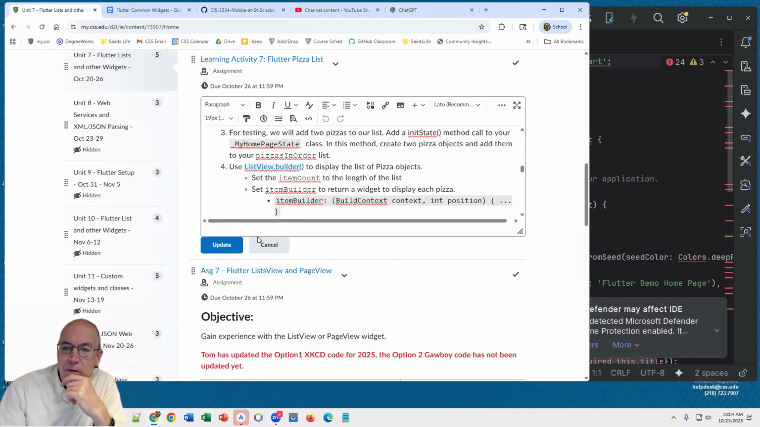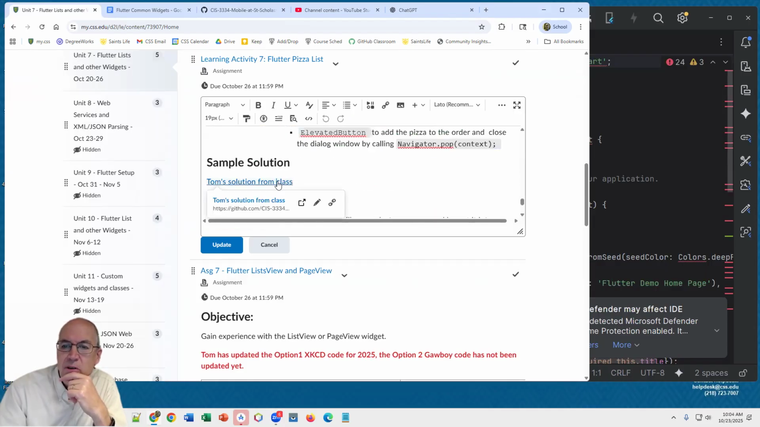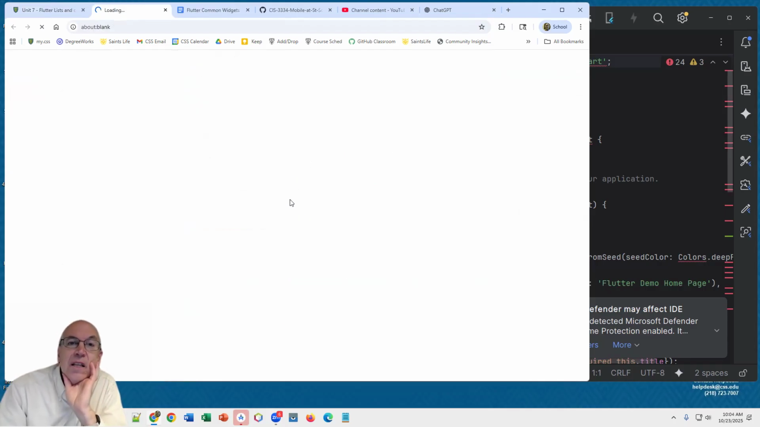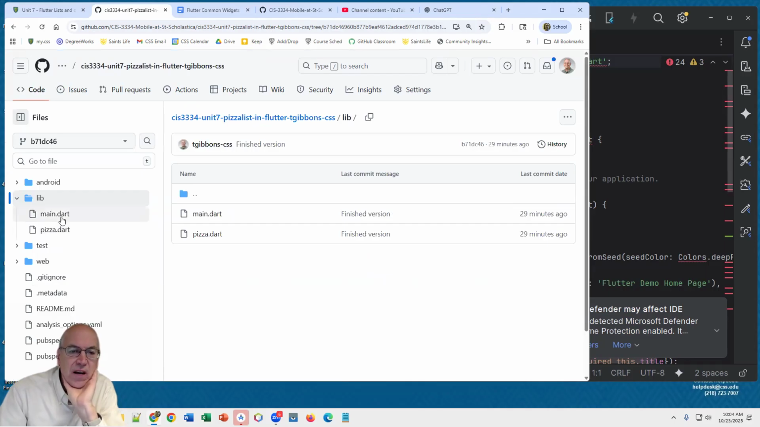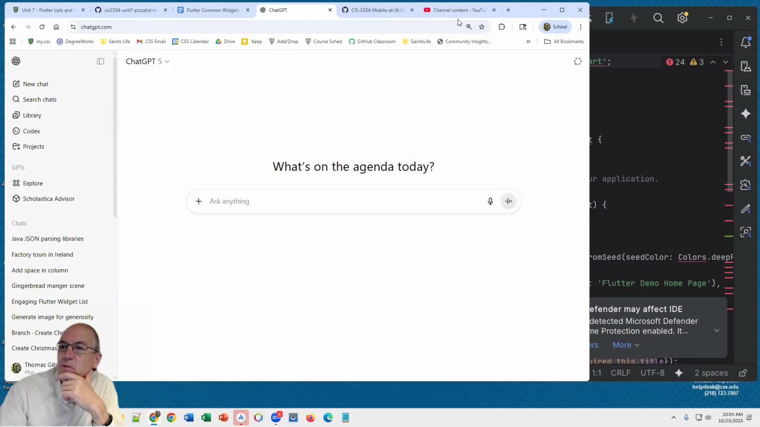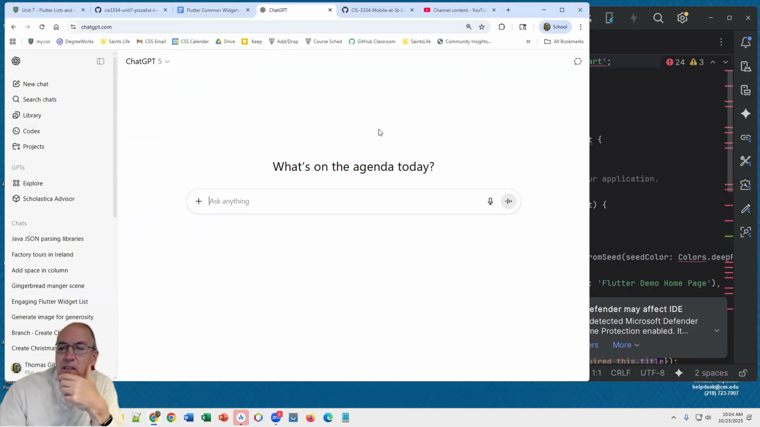And then I also have the completed code, the sample solution here that you can use as a reference if you get lost. So again, that's just a GitHub repo. I'm going to go into the lib portion, and there'll be 2 files, a main.dart and a pizza.dart file here. Those are kind of the 3 areas we'll be using for this stuff. I'm going to just get ChatGPT going on this project.